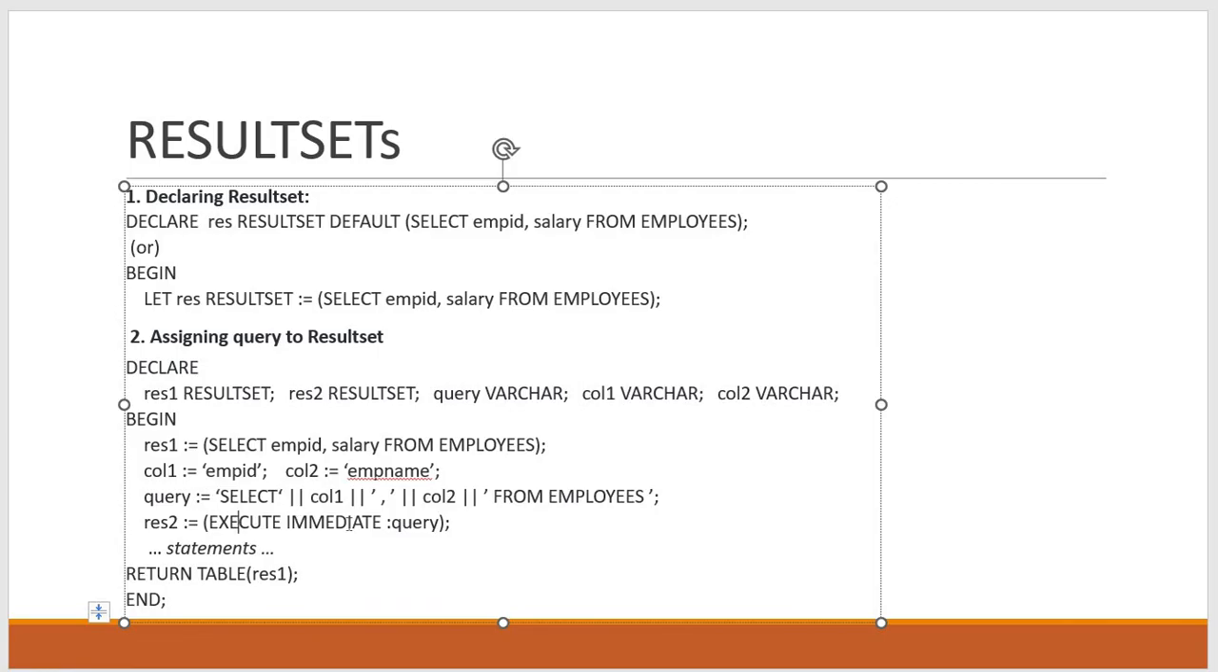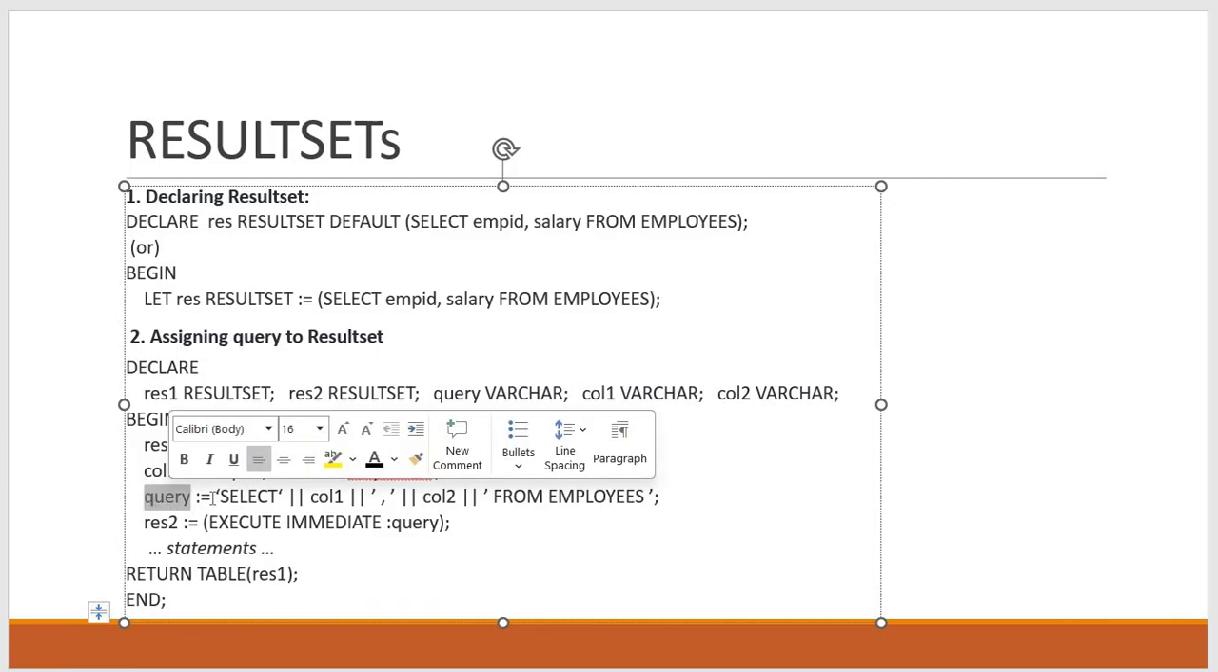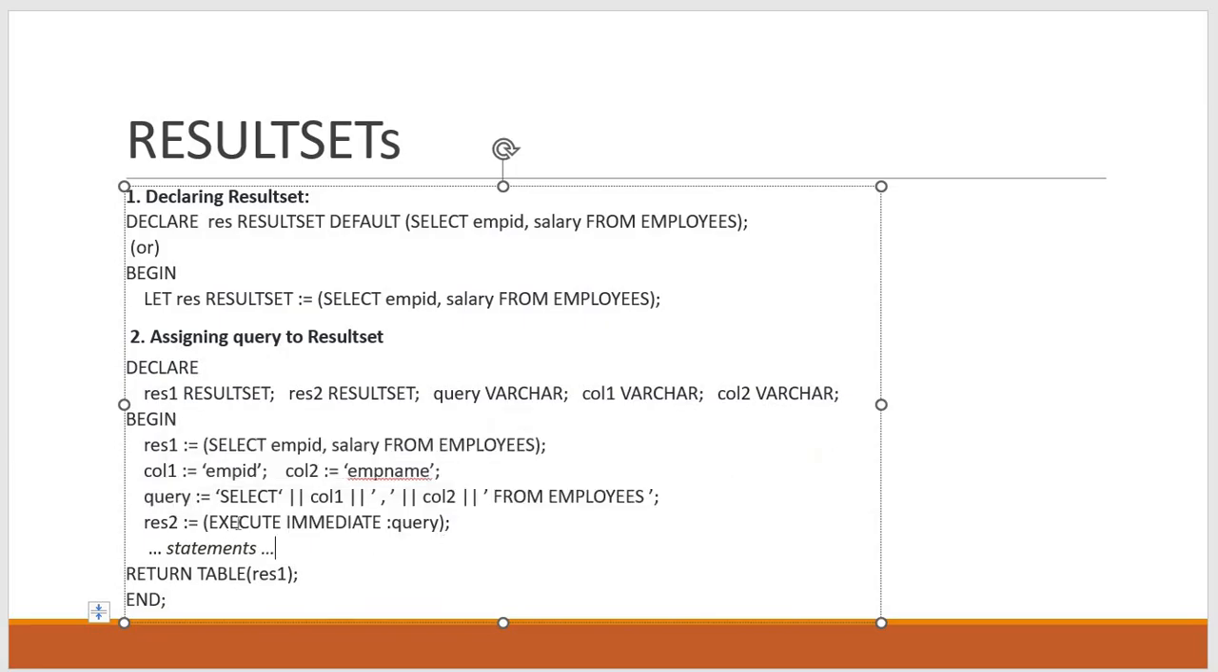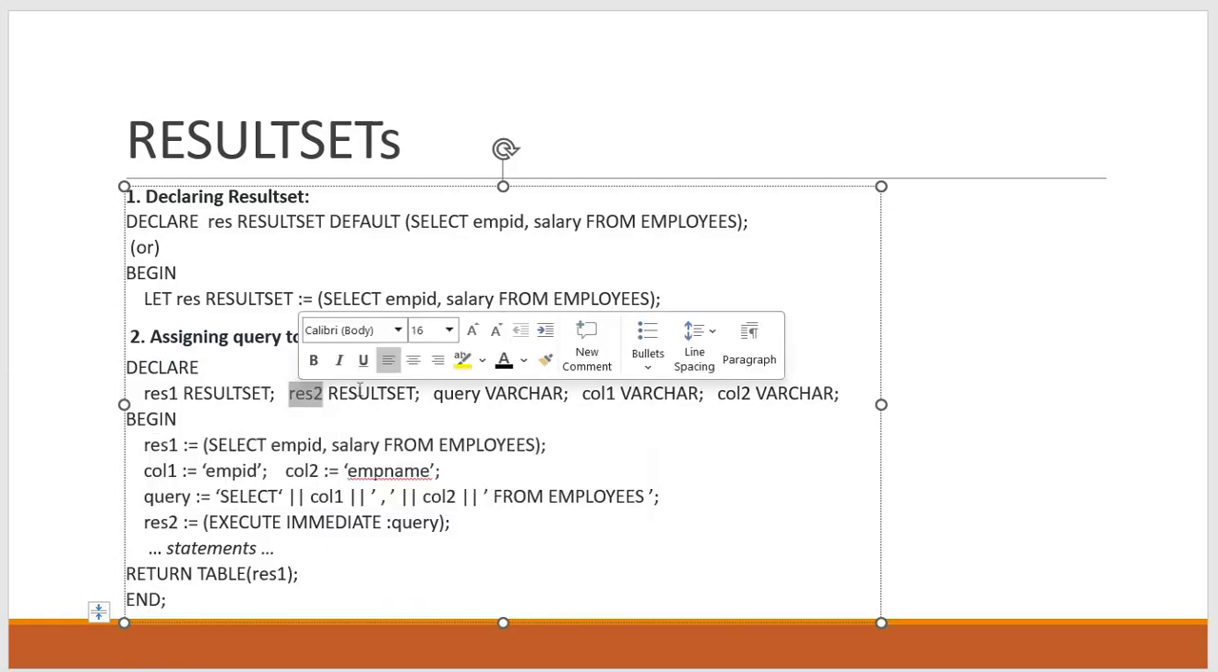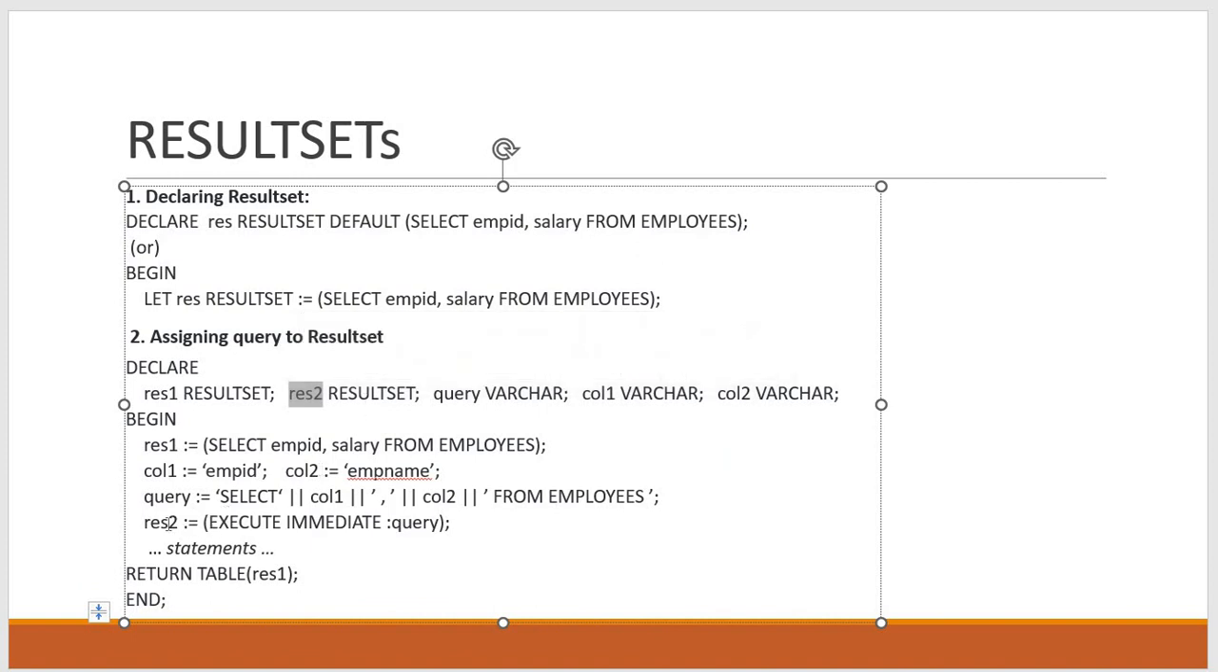By using the execute immediate statement, we can execute whatever is there in this query variable. So I'm executing that. Whenever execute immediate runs, it will execute the query, select employee ID, comma, employee name from employees table, and it will assign the results to this variable, result2, which is a result set variable, right? So the pointer to these results will be assigned to this variable.